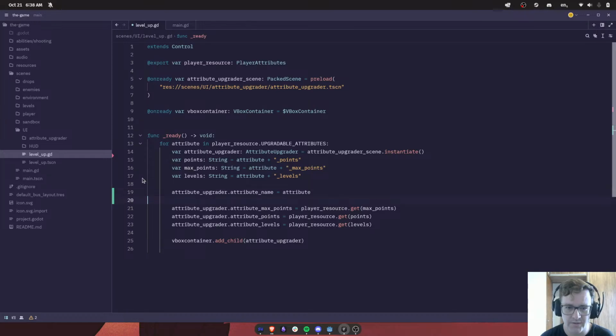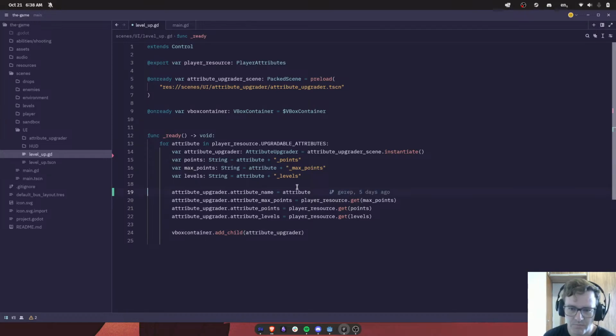Right, we set the attribute name. It's going to be health, shooting frequency, whatnot. We set the current max points. This is where it freaks me out a little bit. So we set the max points, the points, and the levels. I tried yesterday using a resource to connect to this directly, which makes this unnecessary.